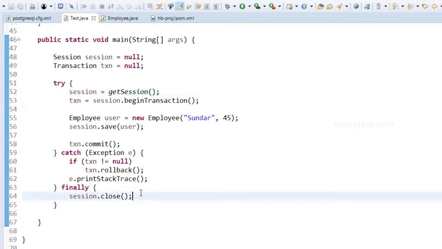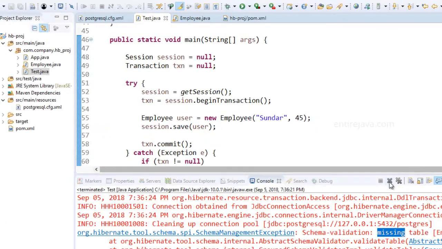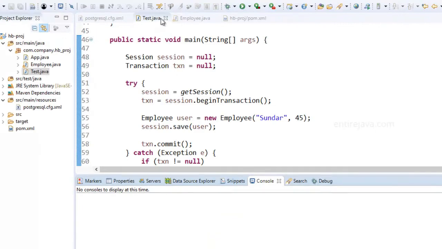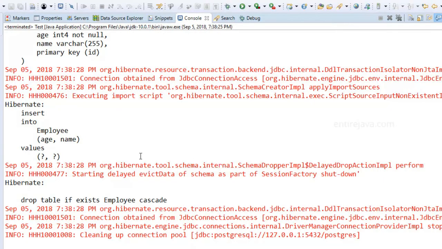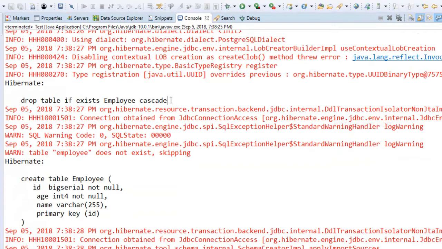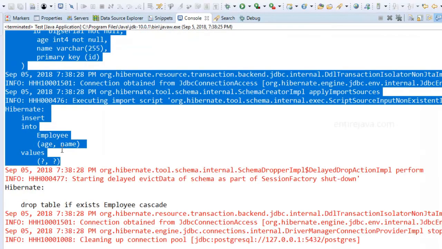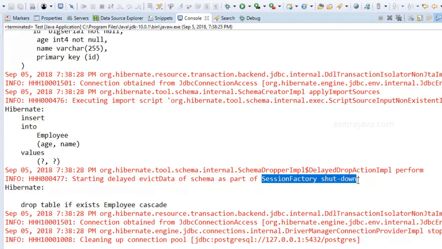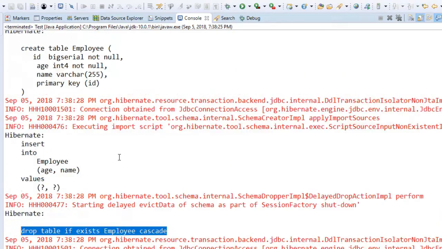And for this purpose, I'm actually going to close the session factory, close, and so let's run our program. Before that, let's terminate all existing processes and run it. And here you notice that it has dropped everything. And then it has created the table. Along with it, it has also added the entry as expected. But when the session factory is closed, it has also dropped the employee table, just as expected.